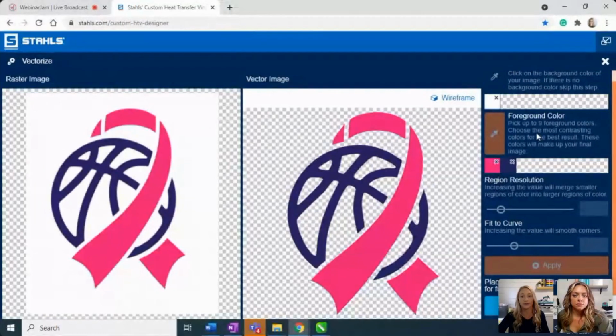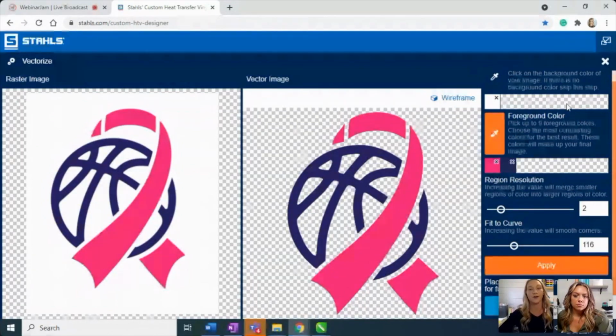But again, it does have a lot to do with the resolution of your image. If your resolution is below 150 DPI, that's one of the major issues, because that is pretty low for a graphic. So just be aware that it won't be able to vectorize everything perfectly if it's not a higher res image.